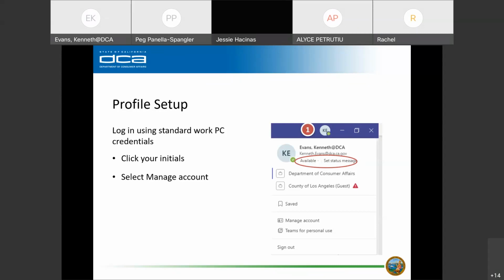To manage your account, you'll go ahead and click on that manage account button. I'm going to demo this for you so you can see, but this is just a quick showcase of it before we get into the actual hands-on part.